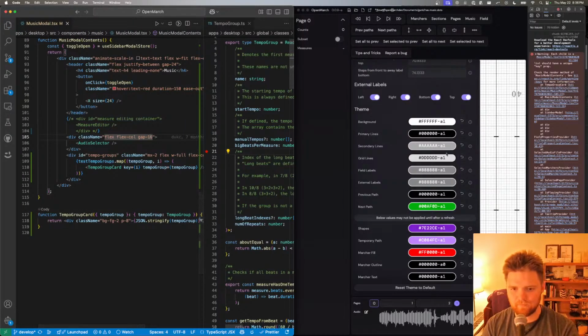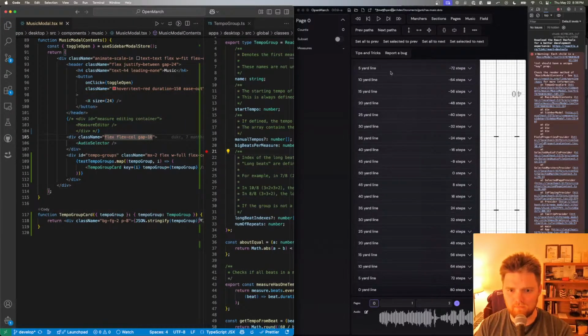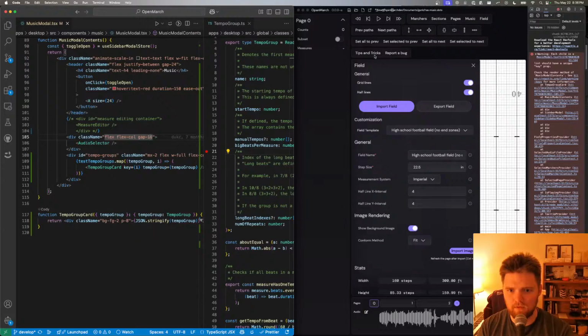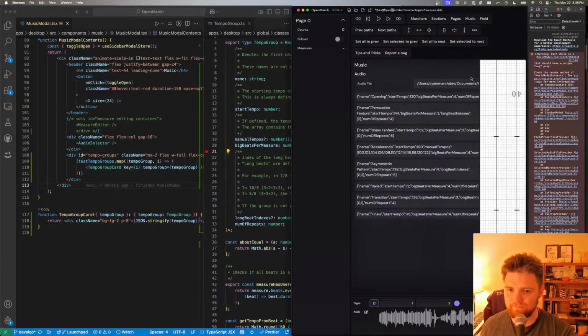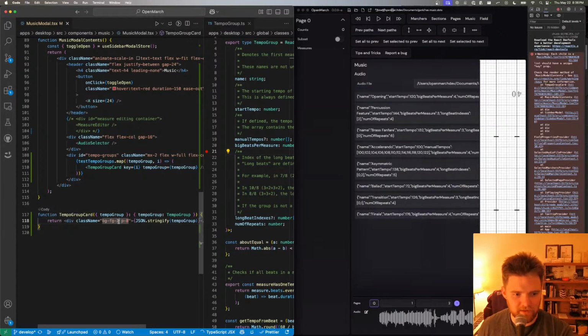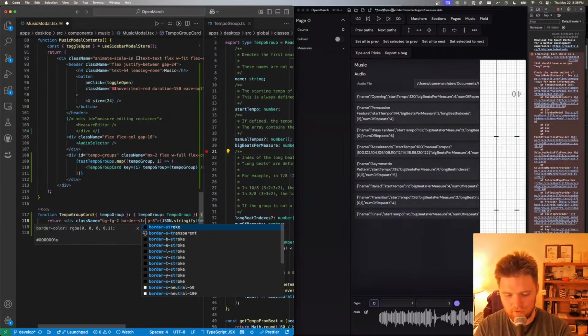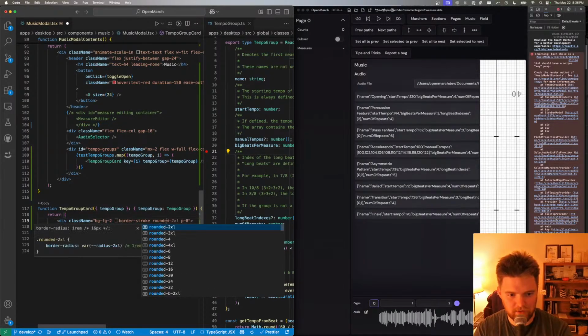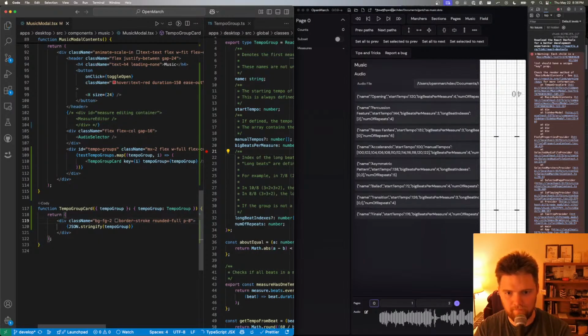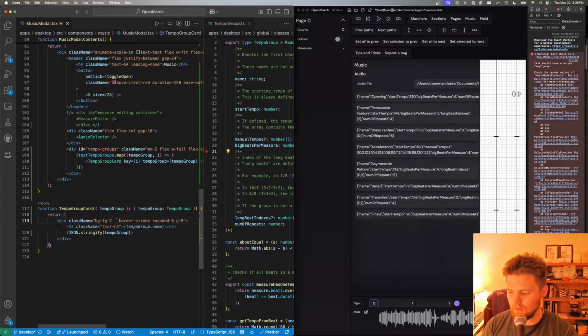Okay. Oh, border stroke. Yeah. Okay. So we have this border stroke, rounded full. Nope. Rounded 6. Yep. Thank you, David.